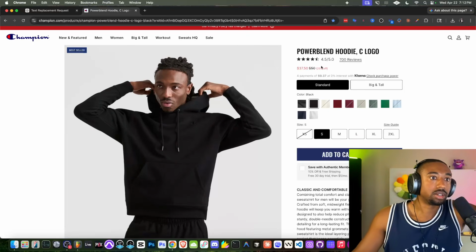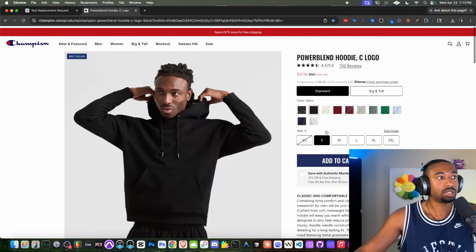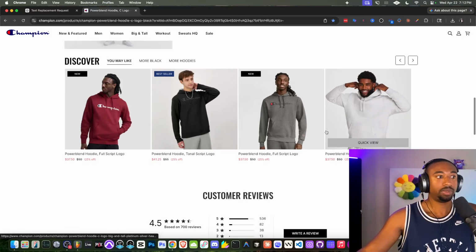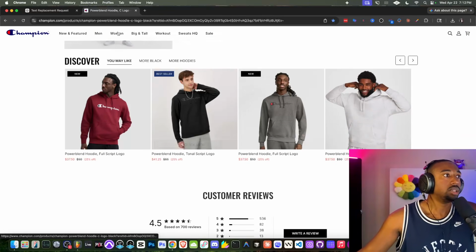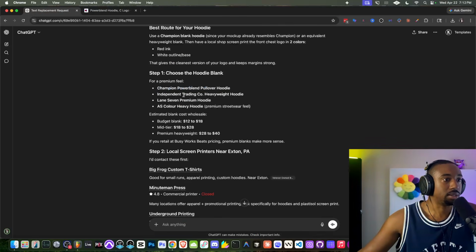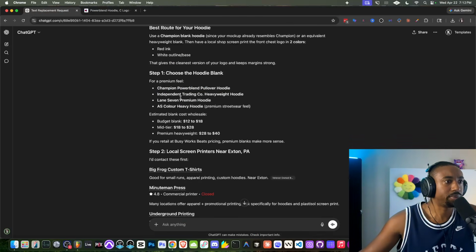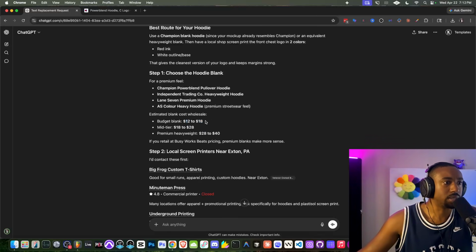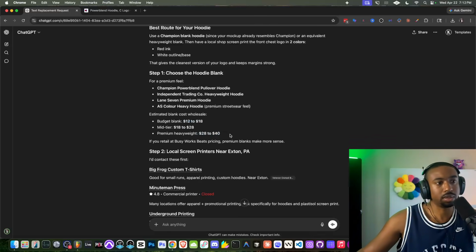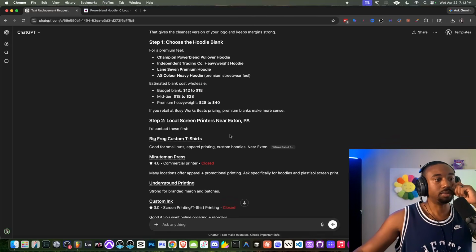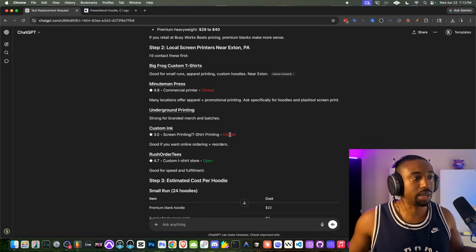So you would say, okay, it's 37 for the hoodie. Can you buy these wholesale? And then you go down that rabbit hole. So that one looks like the retail price. Okay, so they give different options. It says estimated blank cost 12 to 18 bucks, on the high end 40 per hoodie. So you guys can kind of literally see, we just built the business in two chat entries.